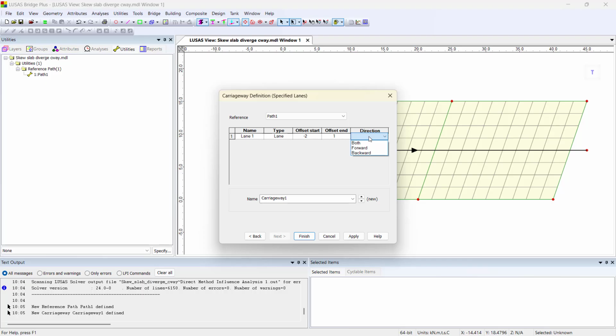We can then choose the direction. Again, specifying the direction can increase the speed of optimization, but I don't actually know of any design code which specifies that vehicle loading should follow the direction of traffic expected on the bridge. We provide the option. It's up to you whether you use it or not. I'll use it in this demo just to show the effect.